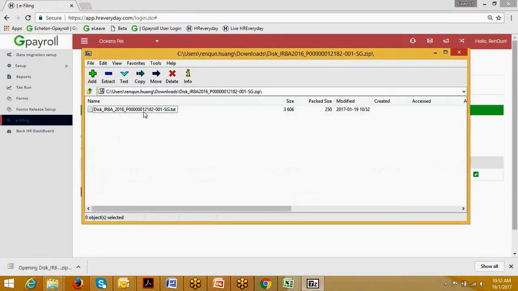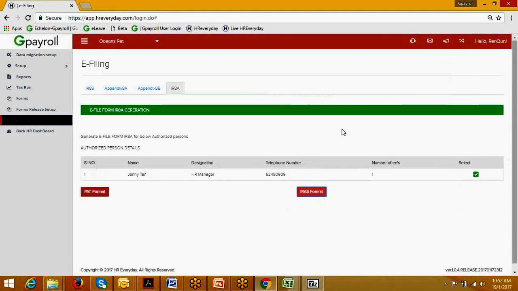So the content will be in a text file. So you upload this text file to the IRAS portal. So that will actually complete the tax processing. So it's actually quite straightforward in terms of the processing.